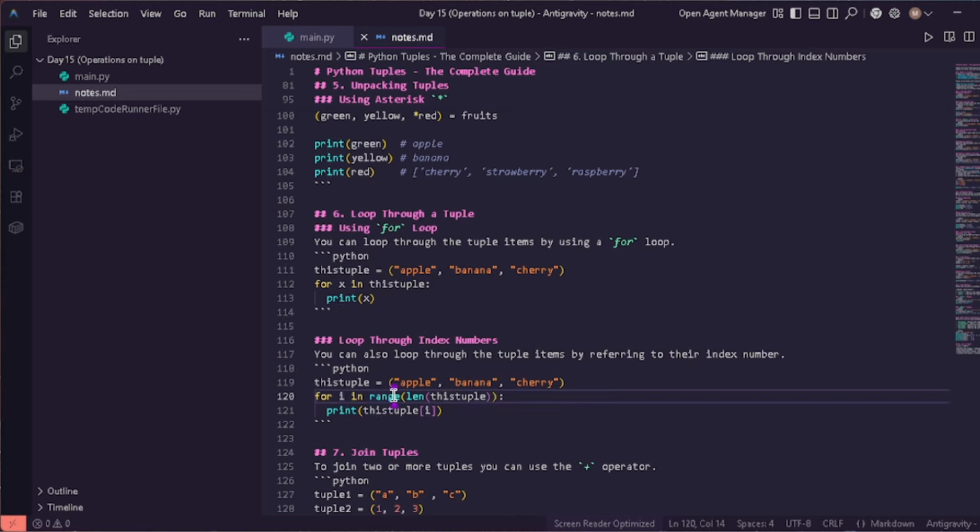Then it says I is 1. You completed that, now you are 1. Now I is 1, so this tuple will print the I 1 value, banana. And after that, it will say you are 2 now. I will say okay, I'm 2. Then I will go here.